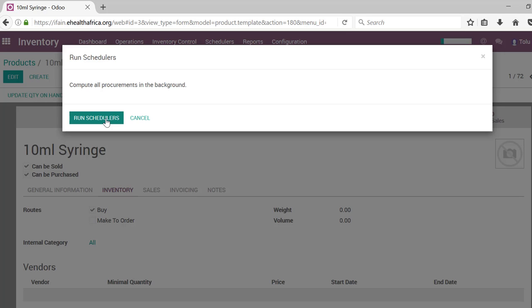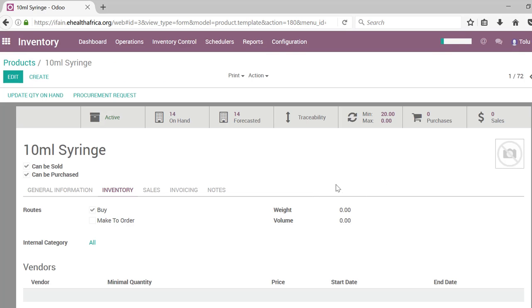those particular products. Now, for this to work, for those particular products you set minimum quantities on, you must also assign them a vendor. If you don't assign a vendor to that product, then what Odoo does is that it generates a procurement exception. So for this 10 ml syringe, we can see that we have 14 on hand, but our minimum quantity should be 20. So if we run a scheduler, for example, it should automatically generate a request for quotation.